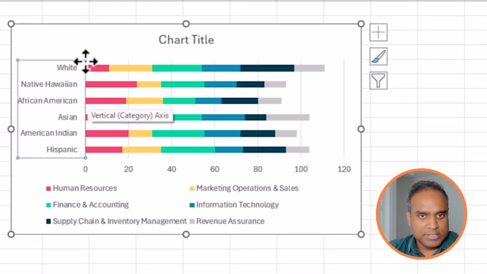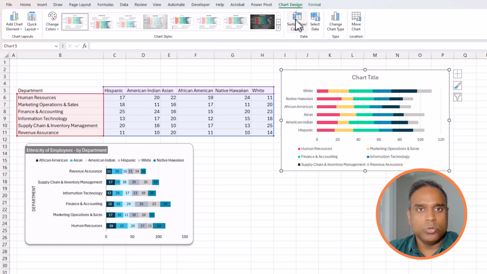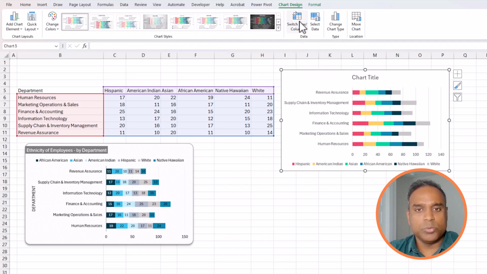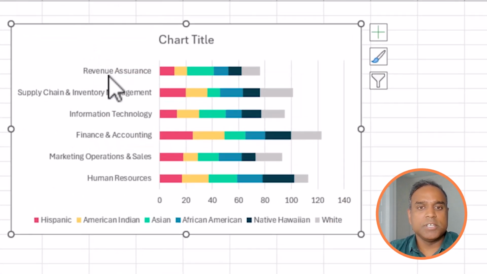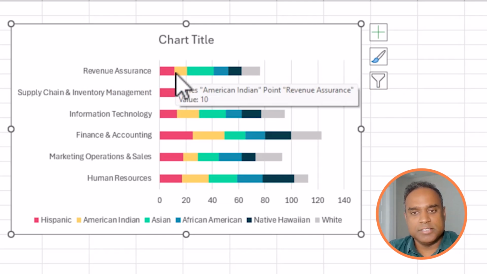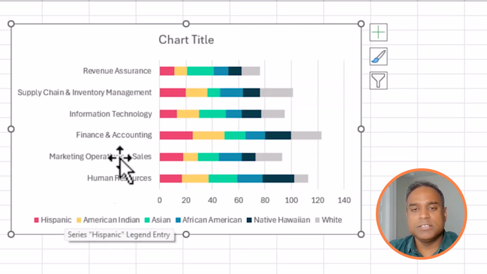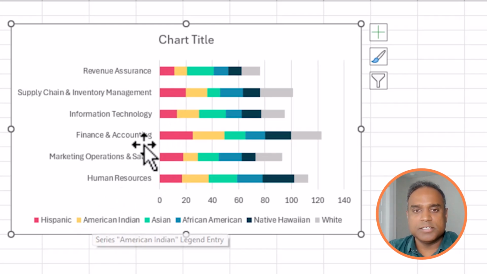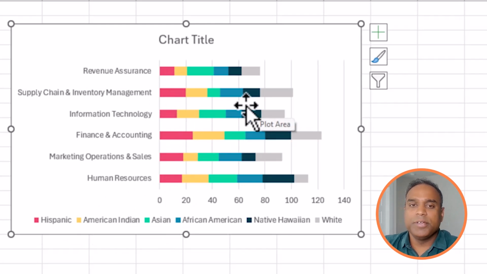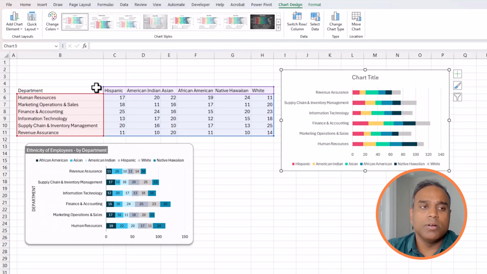So switching is very easy. Click on the chart, go to the Chart Design tab on the top and switch the rows and columns. So once I do that, Excel now says within each department, I'm going to create each series based on the ethnicity. So Hispanic is a different series, which is in red color. American Indian is a yellow series, and then Asian is green, and so on.